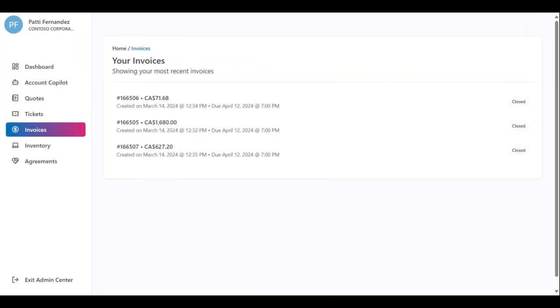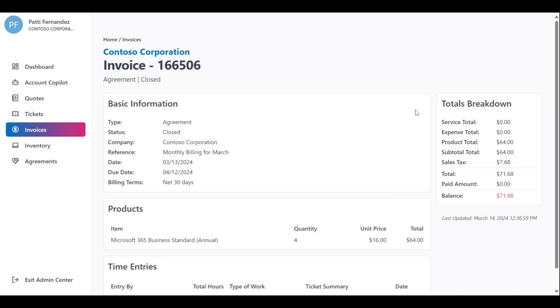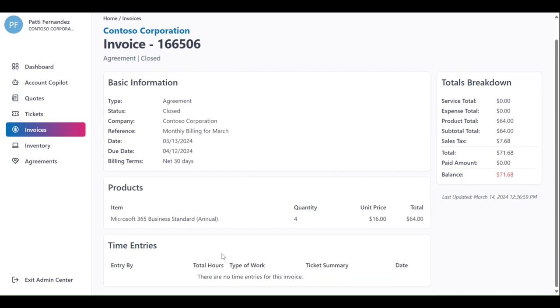The Invoices page lists all of your invoices. Here, we can see the invoice number, the invoice amount, invoice creation and due dates, and the status of your invoice. Clicking a specific invoice opens up the invoice page. And here, we get a more granular view of the invoice, including which products and time entries are being accounted for in it.